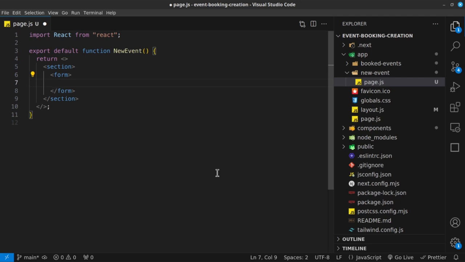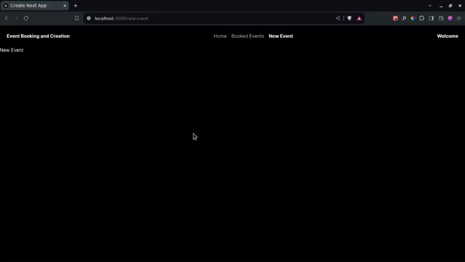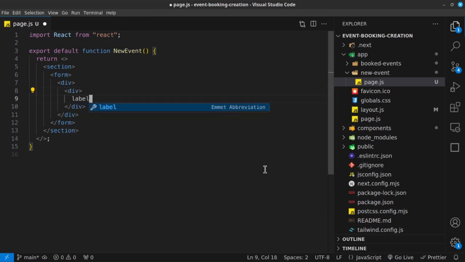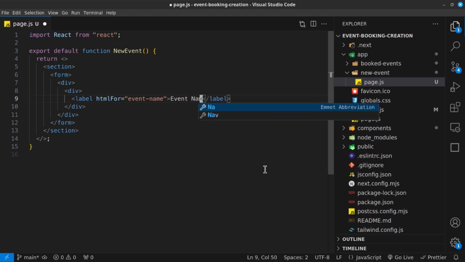So for the form, the way I want to do it is I want to render out a first input here and then a second input and then a third and fourth, and then the text area is going to be on the bottom. So what I'm going to do therefore is this. I'm going to have a div, and then inside this div, I'm going to have another div. And then inside this div, now we're going to have a label, and the htmlFor is going to be the event name. So I'm going to say event-name, and then the label is going to say event name.